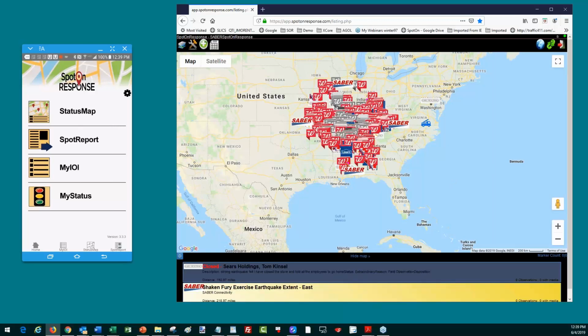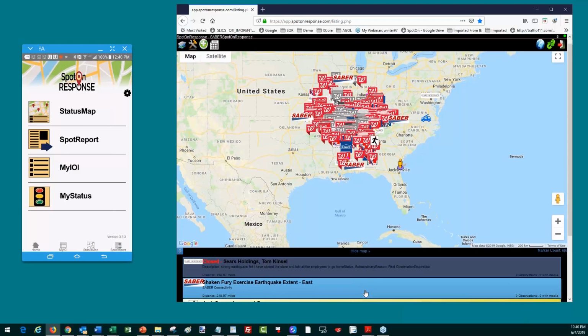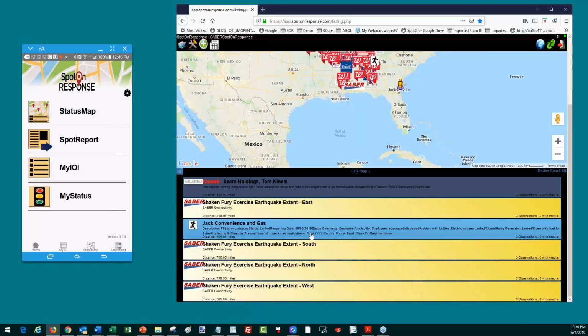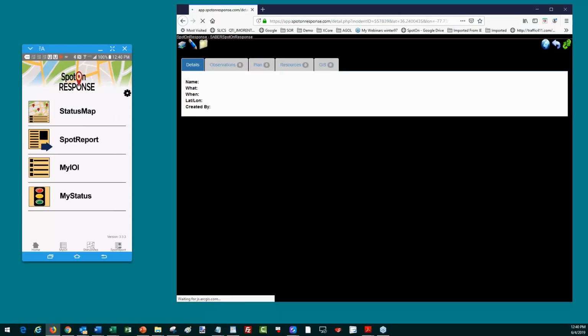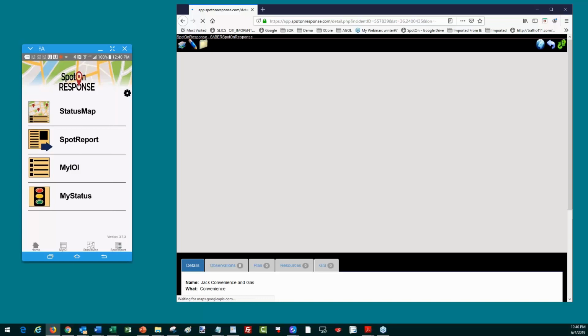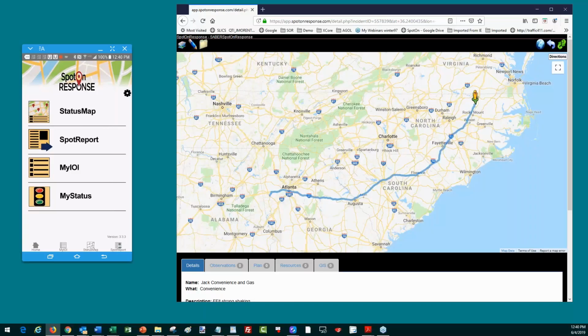And we'll see. We've got Sears Holdings, yes, and Jack's Convenience Store. We see that there, and we also see that the icon has shown up here. If I wonder where Jack's Convenience Store is, I'm able to click. And if I had all those icons out there, oh, I was in Georgia, okay. And I get my driving directions to Jack's Convenience Store at this time.